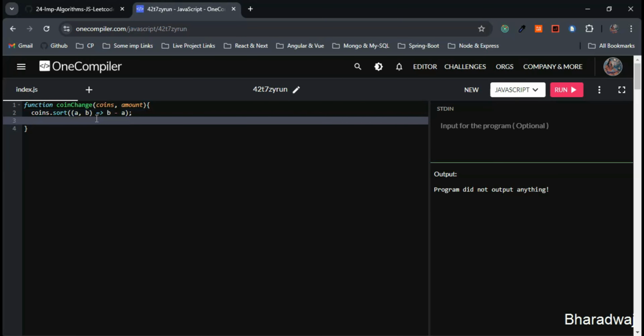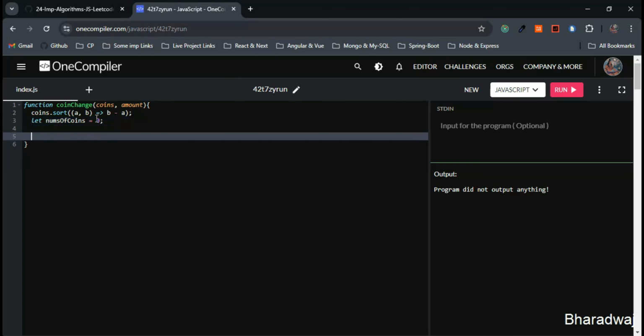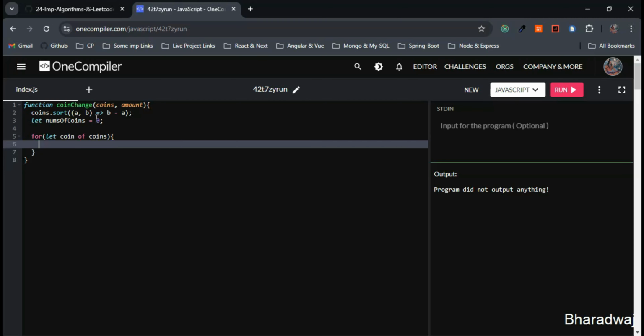Next, we will initialize the counter for the number of coins being used. Let's keep it simple and initialize a variable numOfCoins to 0. After initialization, as usual, we'll go through the iteration: we will iterate through the sorted coin denominations, considering the individual coins. So, for (let coin of coins), the coins we have in the parameter.